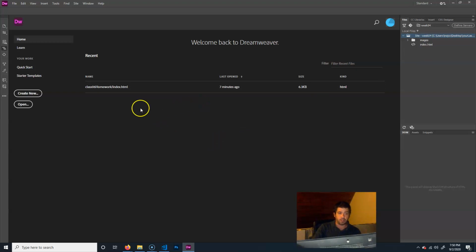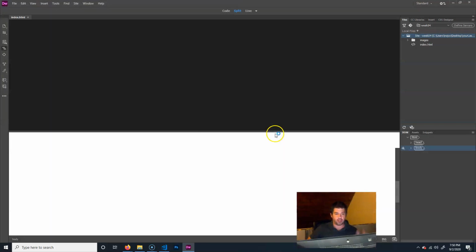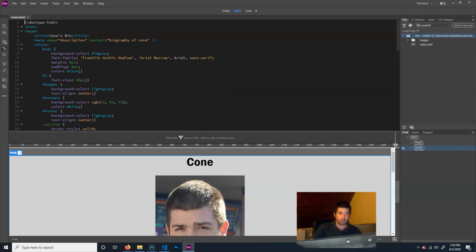So what we want to do now is just go ahead and open up our thing. So we're going to hit open. And you're going to see it knows to go to that folder, right? Again, it's just because we set that site thing up. So I'll select index and hit open, and boom.